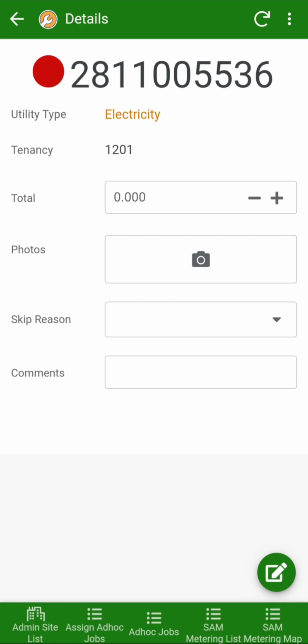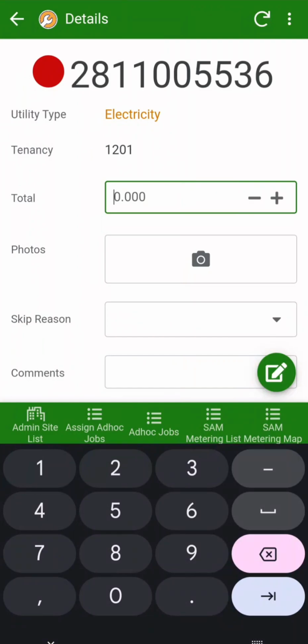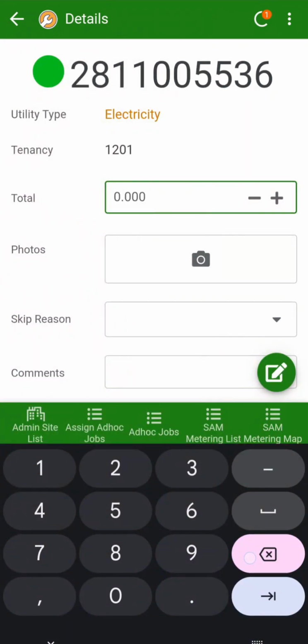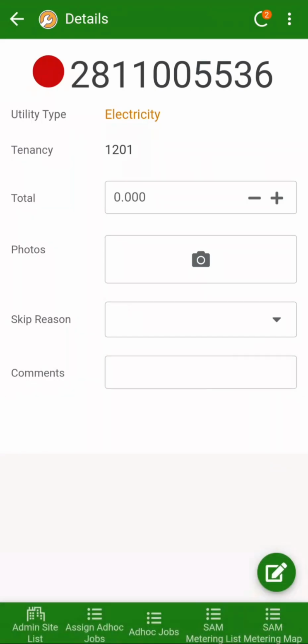So for example, if I tap on that, it will bring up a keypad and it will be circled in green. So if we just put in 1, 2, 3, 4, for example, and then tap away, you can see that this turns green now, which means that the meter's been read. And if I clear it out, it will go back to being red.